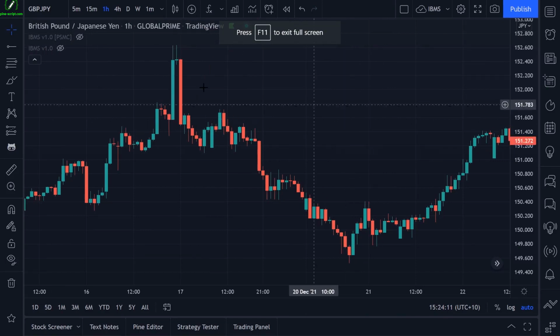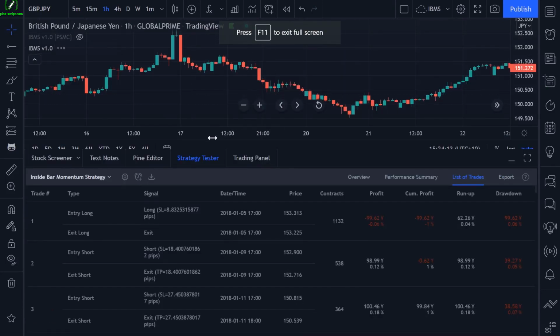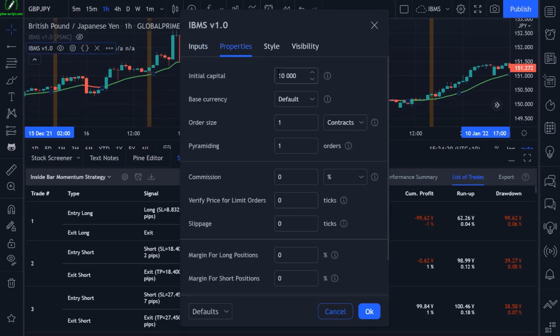But if we jump back over to this chart here and I turn this on and we open up the settings menu and we go to properties and I change the base currency from default to, let's change it to Aussie dollars, and click OK.